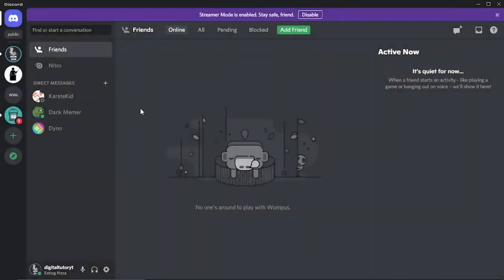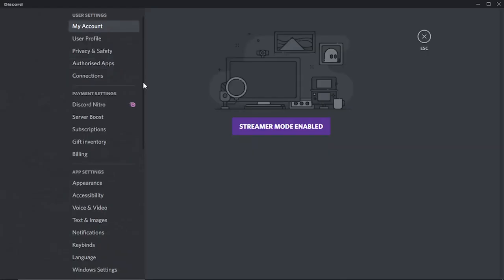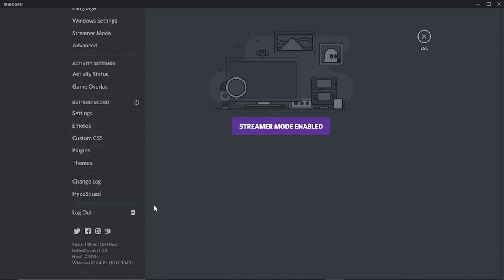So you'll see that it actually looks pretty much the same as the normal Discord, but if I actually come into the settings down here in the bottom left hand corner, and what you're going to want to do is scroll down the menu on the left hand side, and you'll see we've actually got a section called Better Discord.